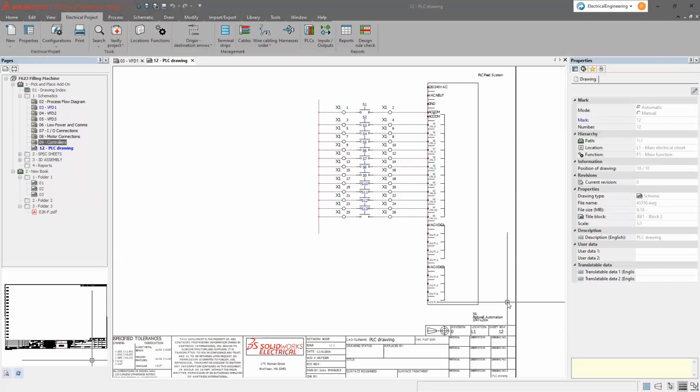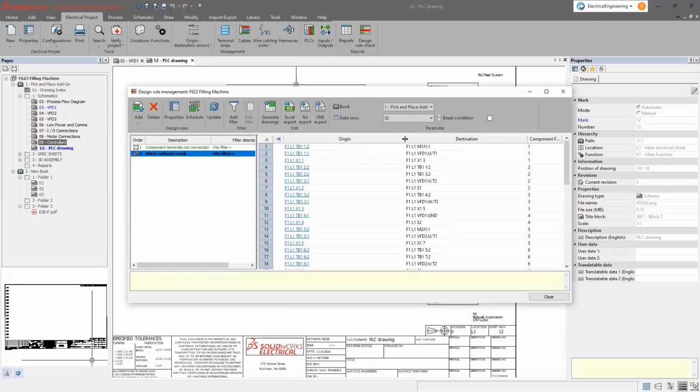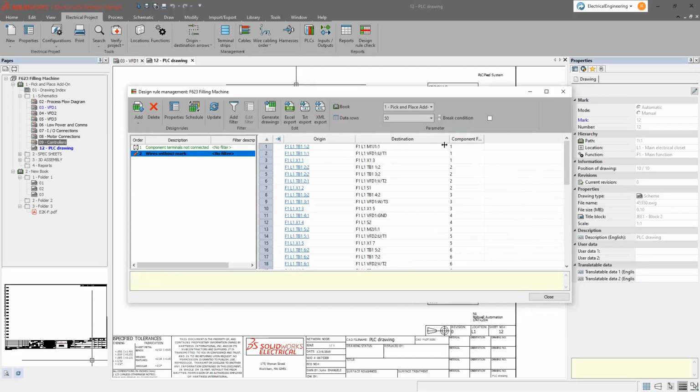As our project matures, there are still some additional steps I need to complete. Design Rule Check is another great tool worth mentioning. They're very similar to reports, but I like to run them while I'm in the middle of my design to make sure I'm moving in the right direction. There are a variety of different types of checks we can run. One example is wires without mark. At first glance, we can see that every wire in my project still needs a mark, and therefore is listed here. So let's go ahead and take care of that now and number our wires.